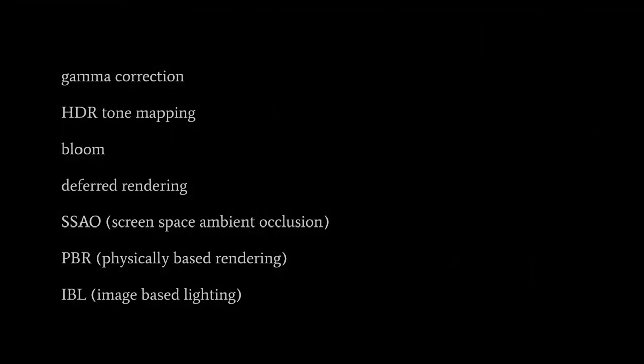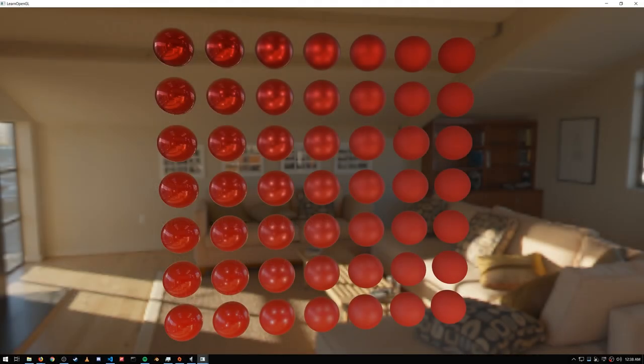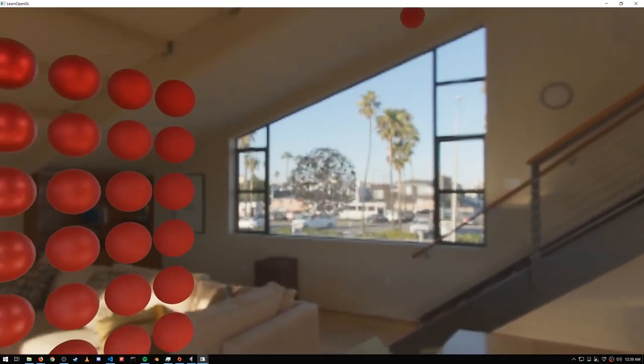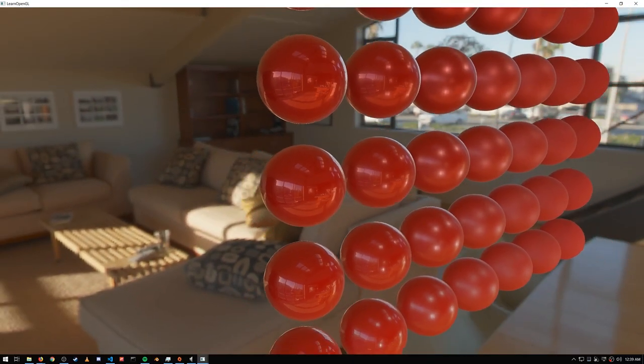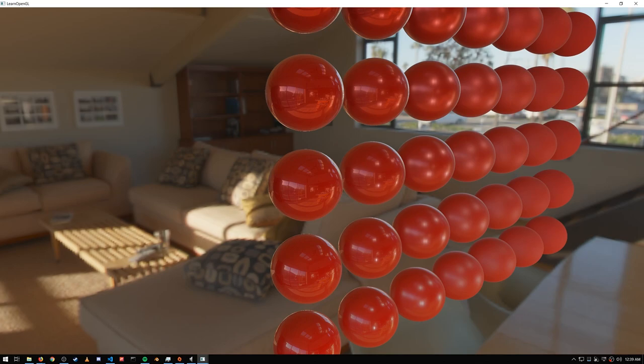Lastly, we'll cover gamma correction, HDR tone mapping, bloom, deferred rendering, screen space ambient occlusion, and we'll at least cover the basics of physically based rendering and image based lighting, which are both quite complicated topics that get into some more advanced physics and math. This example here uses physically based rendering and image based lighting. The spheres in this grid, from left to right, get progressively less shiny, and as you go from bottom to top, they get progressively more metallic. And as you can see, our environment here, rendered from the skybox, if you zoom in, is actually being reflected on the shinier spheres. That's thanks to the specular image-based lighting.